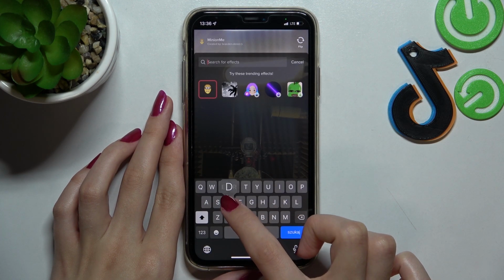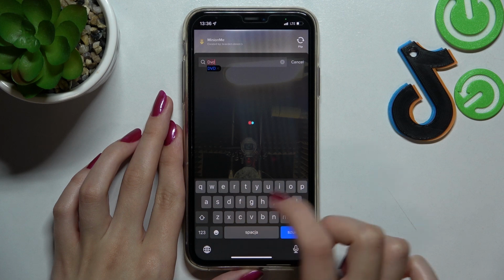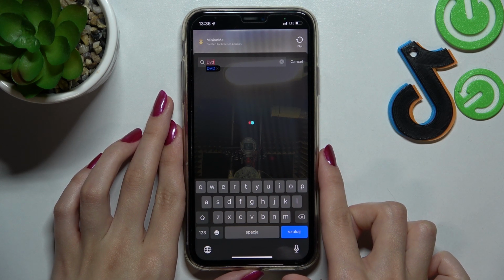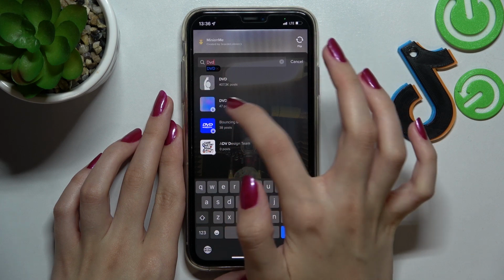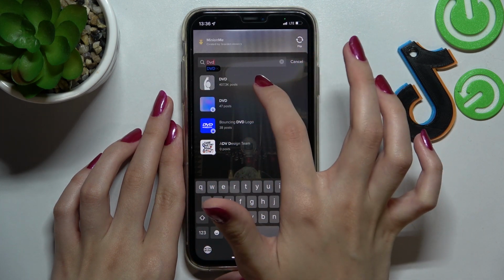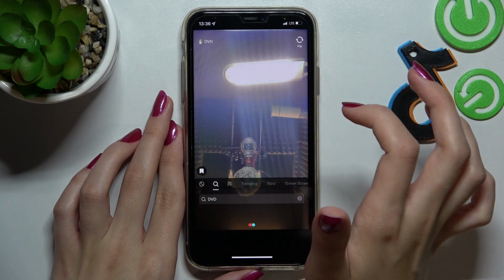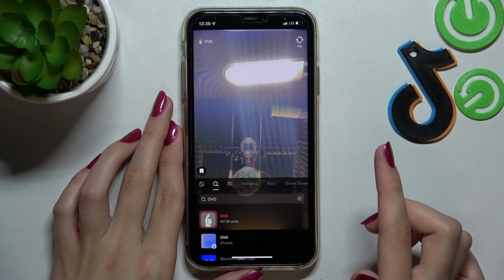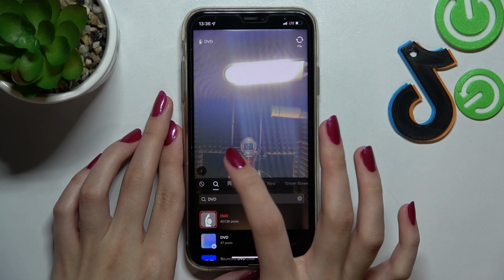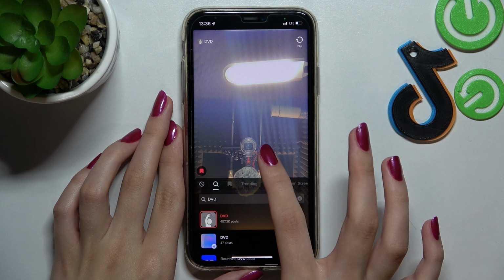So I will set the name of my filter, of my effect I want to add. It will be the DVD one. And as you can see, we have this effect first on the list. I need to tap on it one time and it's activated. It's activated actually, so don't forget to tap on the saved option to not lose it later.